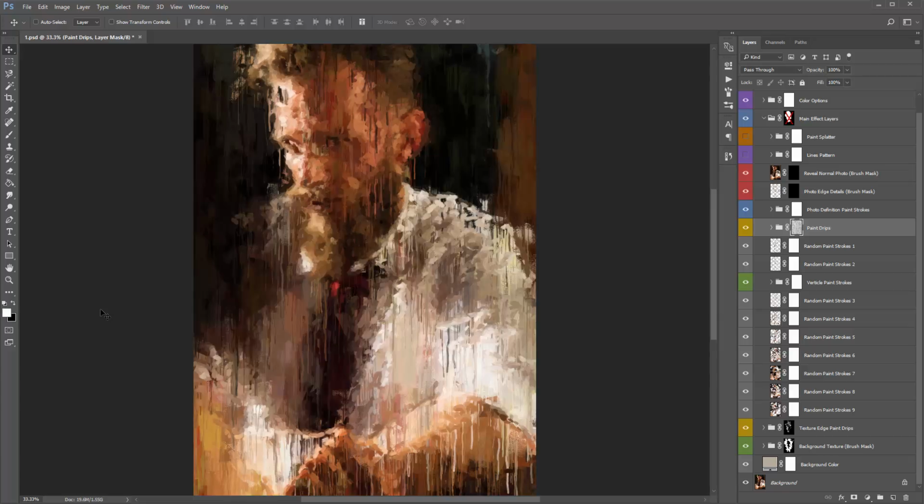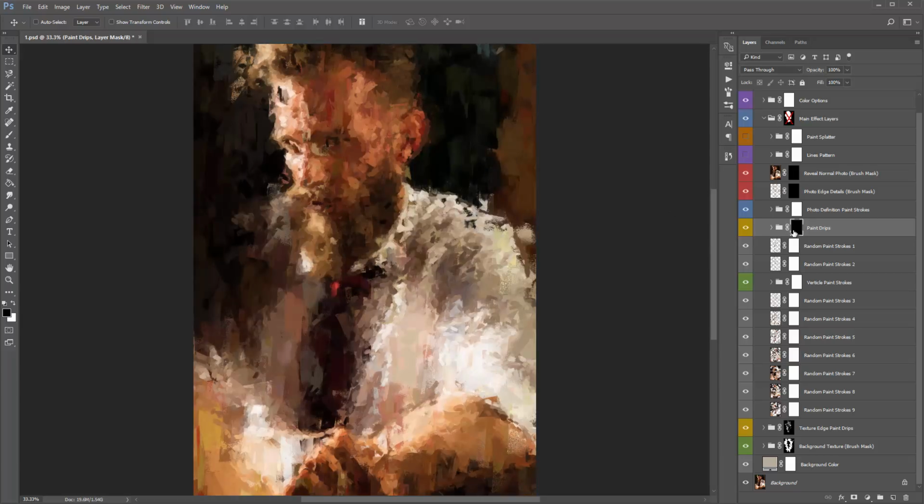If it's not, just hit X a few times and then make sure black is at the foreground. The shortcut keys to fill in a mask with the foreground color here is Alt Backspace or Option Backspace. So if you hit that while the mask is selected, make sure it's selected, it's going to fill it black.